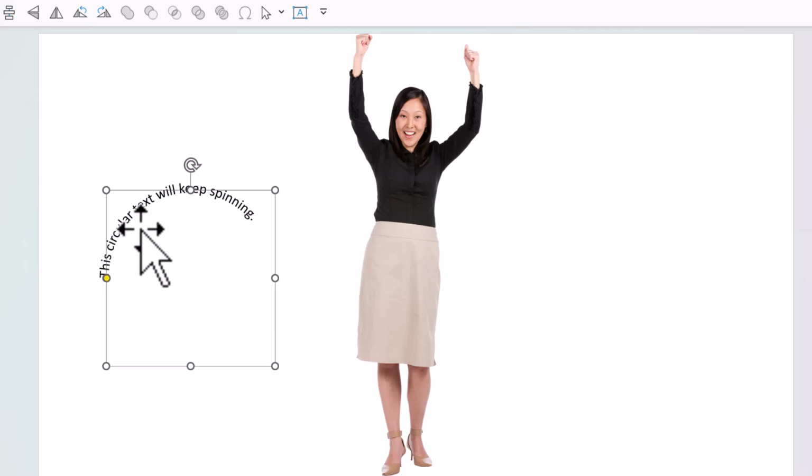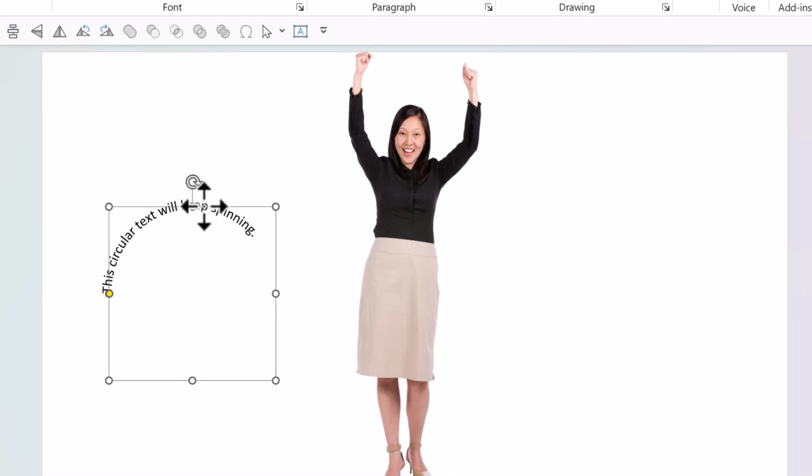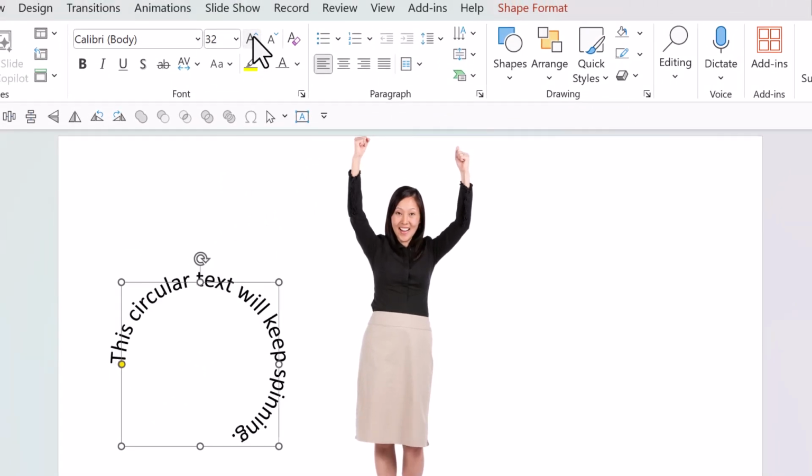Now, to make this text go around in a circle, there are two things we can do. One is to work with this yellow handle. The second is to increase the font size. So first, I'm going to increase the font size. Let me select this whole thing and then increase the font size like so. Can you see? It is already working.